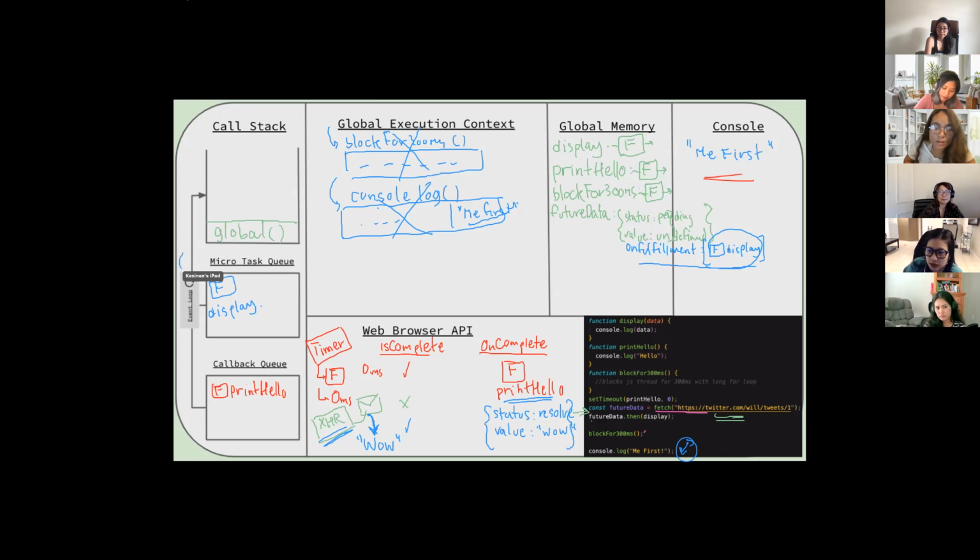Remember we have an eye over here, watching whether the call stack is empty or not. Empty means there's only global in there, nothing else to execute. So what's next? Try again. The event loop will look at the call stack first. If there's something there, it waits. If there's nothing there, we look in the microtask queue and move the display function to the call stack.